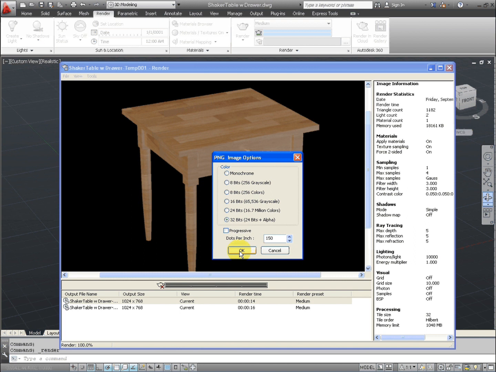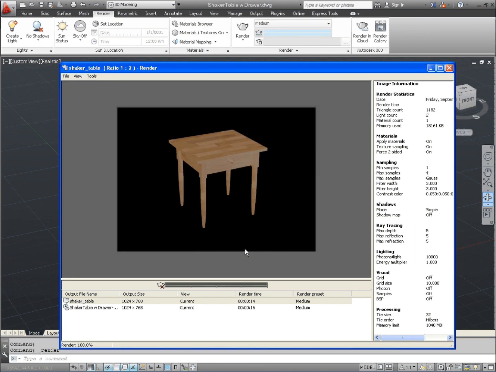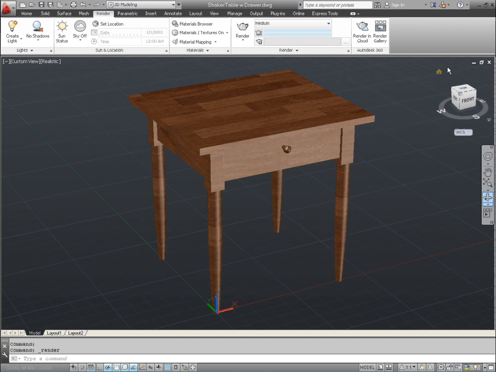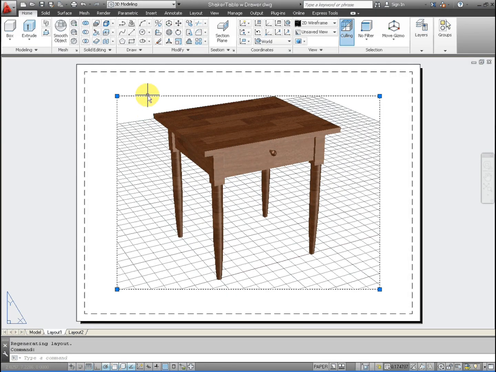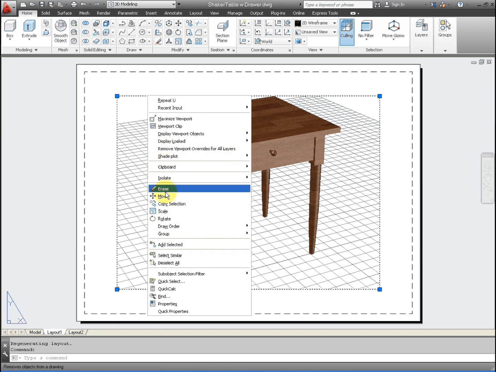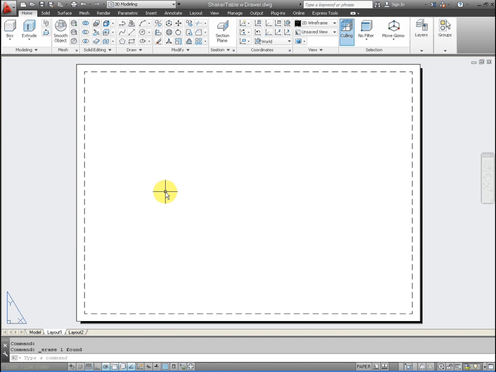Alright, so we're saving this image, and so it's in your hard drive somewhere, and make sure you have a copy of that. And then go to the layout, and again, this is great because you can work on and add dimensions, and delete it without actually touching the model itself.